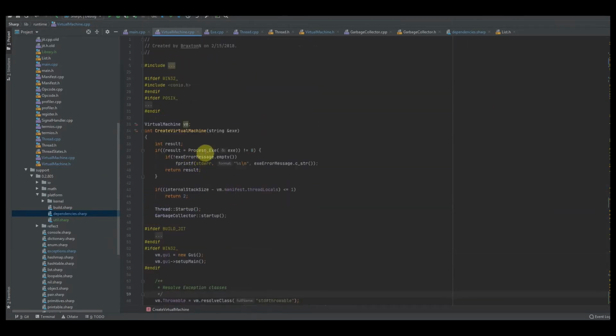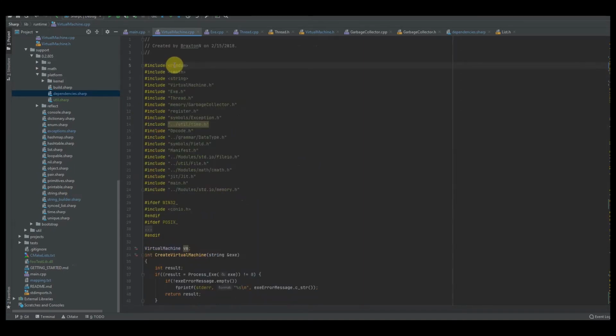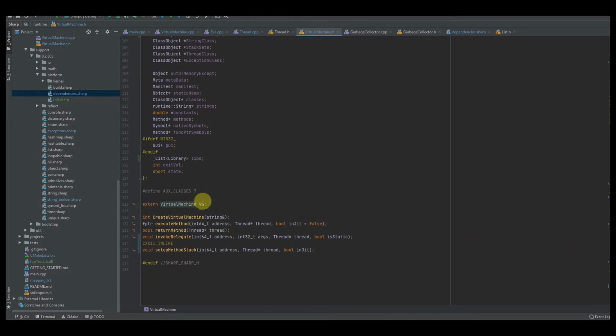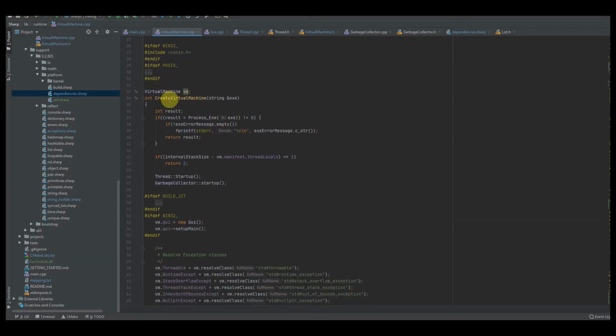So let's just go into here. Once we create our create virtual machine function, like I said, you want to create a class called virtual machine, and you want to create a local variable called VM. And I think this local variable is defined as an extern at the bottom. That way, if we want to access the virtual machine from a different file, we can always do that. So down here, we want to pass in the executable, and that's it. We don't care about parameters or arguments or anything. We just want to create the runtime system.